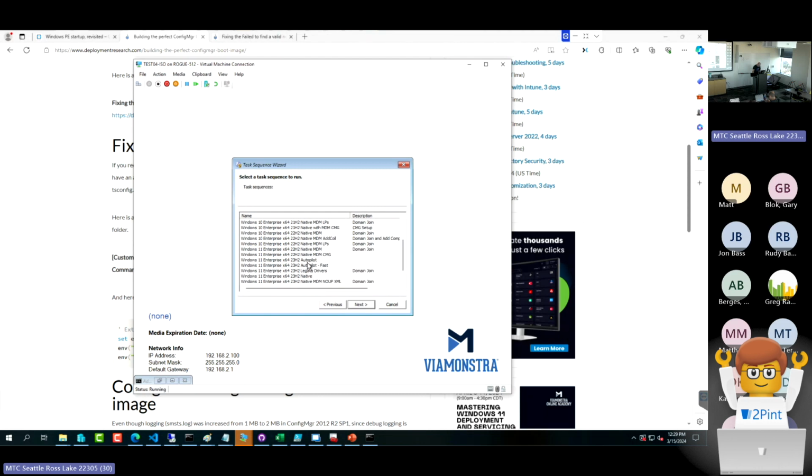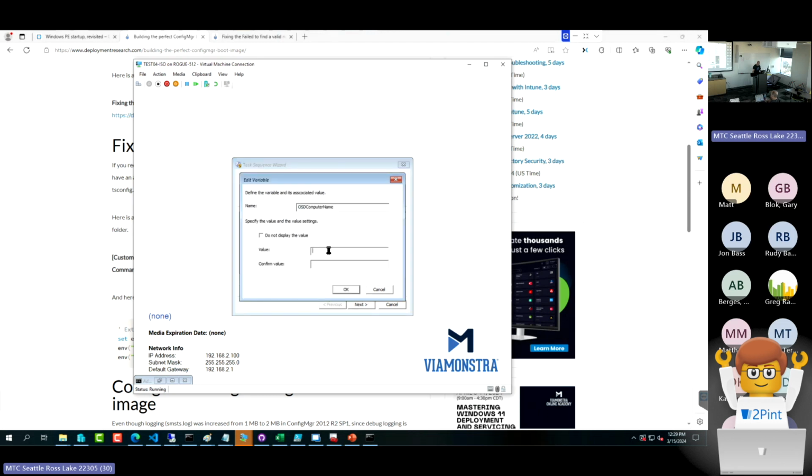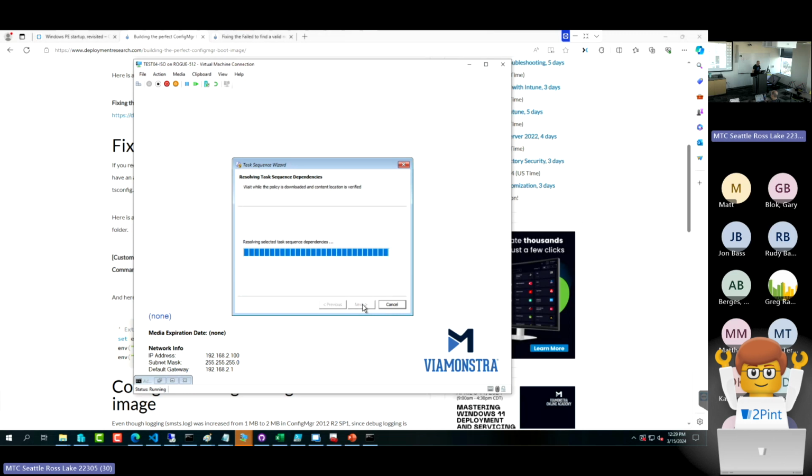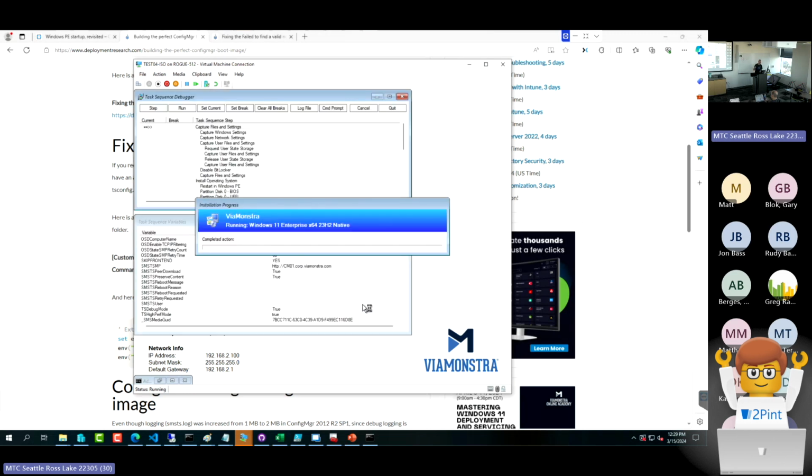Let's see what I have. Let's go Windows 11. Have to be there somewhere someday anyway. So I'm asking for a computer name. You don't have to do that, of course, but it's easy in a lab environment. So just throw up a prompt, a name, and then deployment starts.